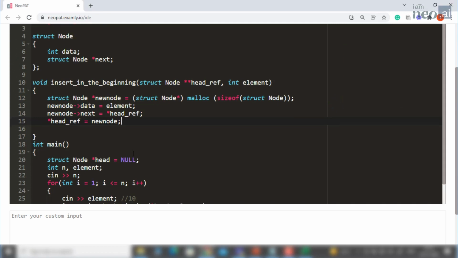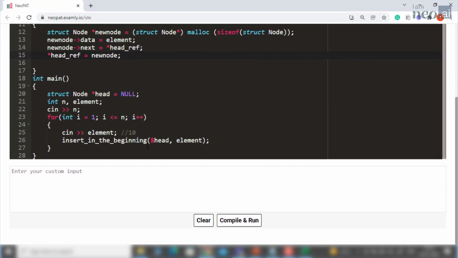So after this, what happened? I'll go to the function where I have called. The value of I will be incremented. Then I'll insert an element called 20. Again, I'll be calling a function. I'll pass the address of head and the element. So the address of head will be passed. The element this time, 20, will be passed.